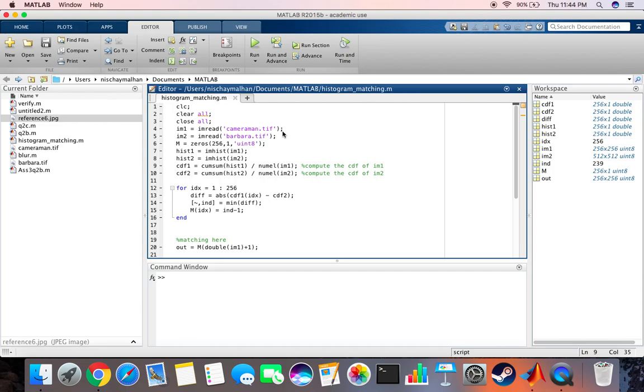Image one is imread cameraman.tiff. Image two, imread Barbara.tiff. We take as input the two images, create a matrix of zeros, which is 256 by 1, and initiate it with unsigned ints. What we want to enter in this matrix will be integers. Then we create the histogram of image 1, then we create the histogram of image 2.